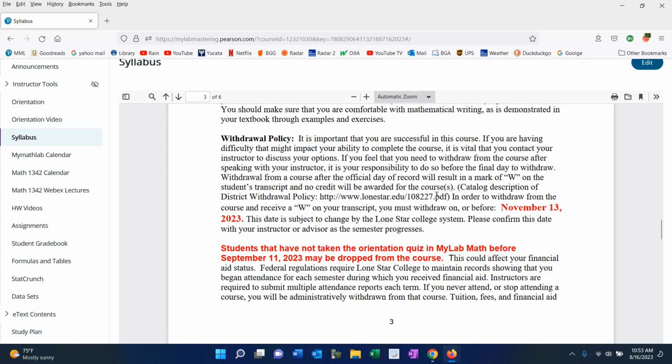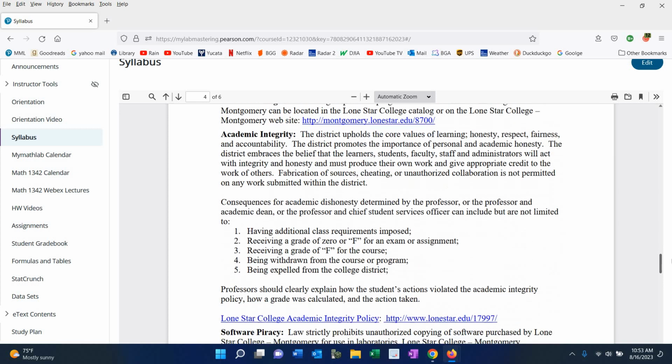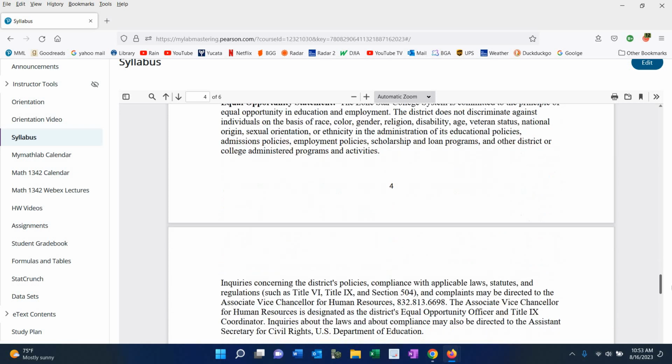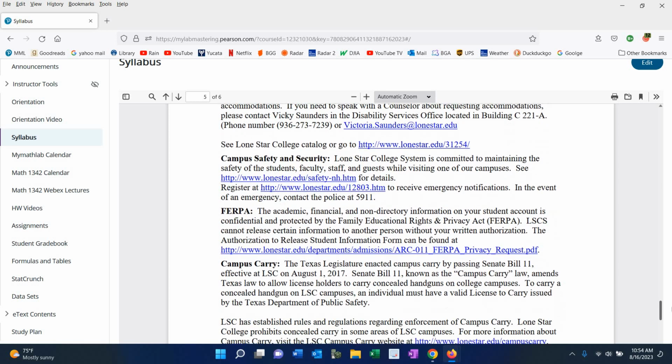The last day you can withdraw from the course will be posted in the syllabus for the class. For my fall 2023 class, that will be November 13th. If you're in a future class, you should check that withdrawal date. Then there's just some other information here that you might want to look at.